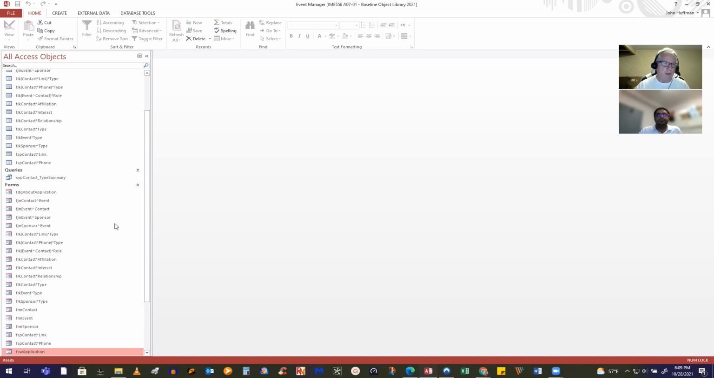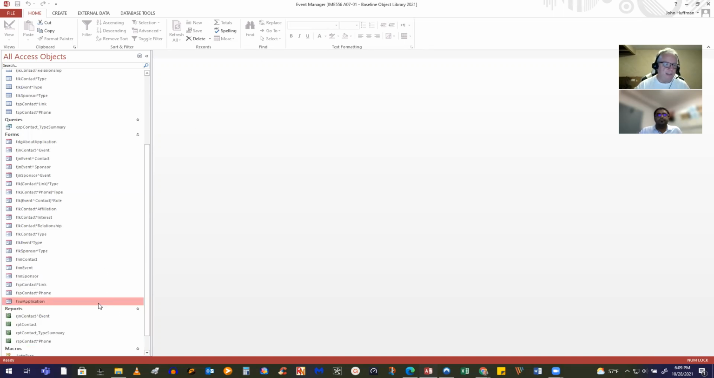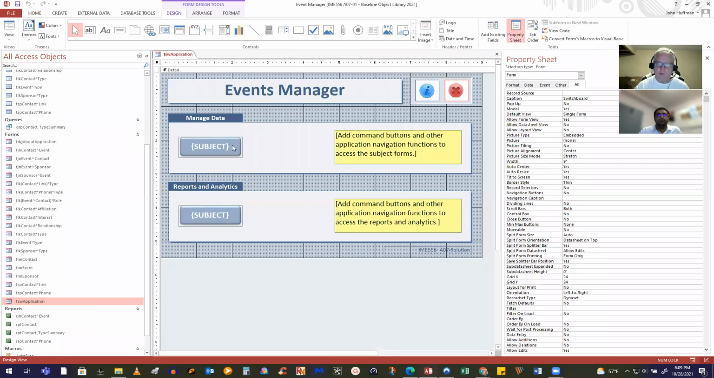So going through this, you're going to have this switchboard. It's called the switchboard object, that you will customize. So bring it up in design view so you can see it. You will go in and create buttons basically that will open up the different subject forms that you have in this database, and buttons to open up the different reports.